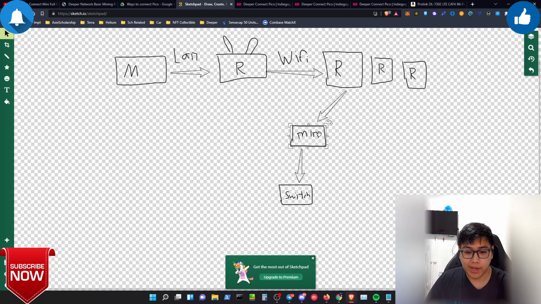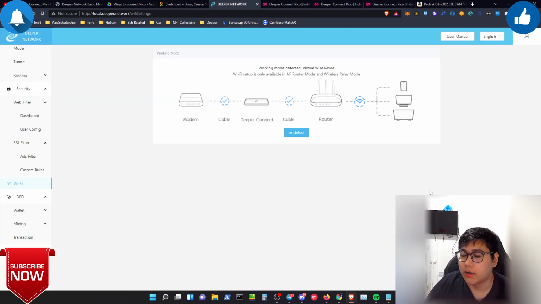So for my case, I'm going to show you what this setup is going to be like. Alright, for my case, the network that you can see, you want to see what this network is about. Basically, mine is detected as virtual wired mode.